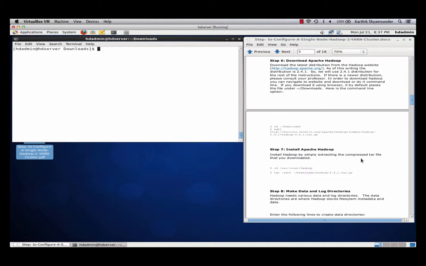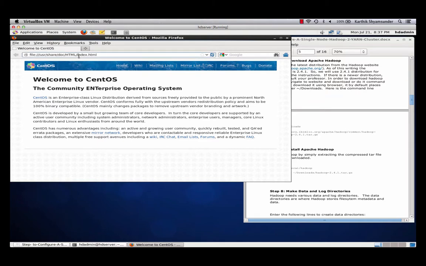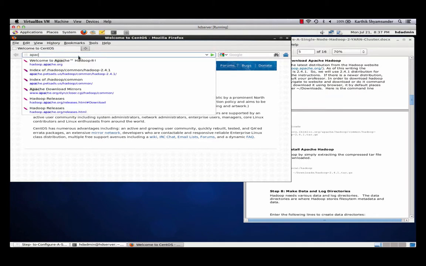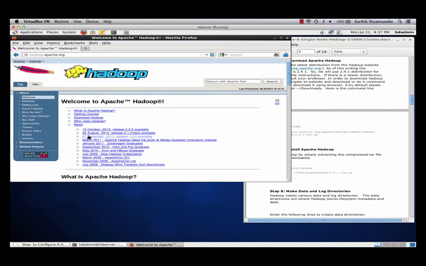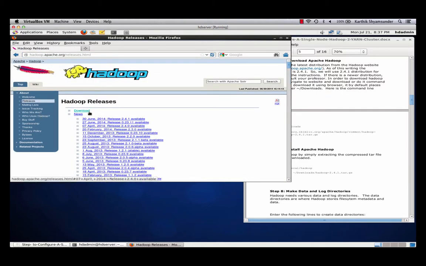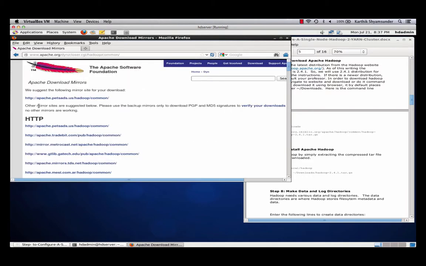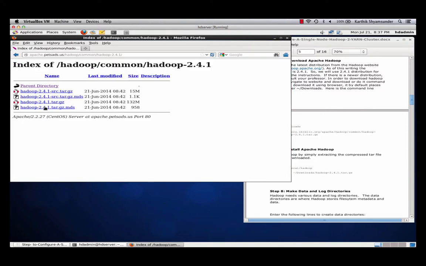All right, step 6, download Apache Hadoop. So now it's time for us to download Apache Hadoop. We can download Hadoop in one of two ways. One is by simply going to Apache Hadoop website. So Apache Hadoop website right there. And then you can click on releases. You can click on download, download a release now, go to a mirror, go to 2.4.1. At the time of this writing, 2.4.1 was the latest release. And you can click on this link right here. It'll download it. It'll place it in your downloads folder.